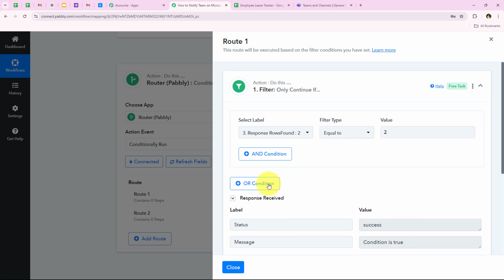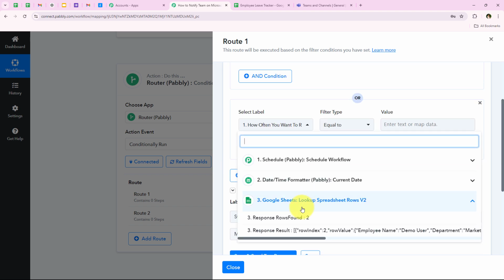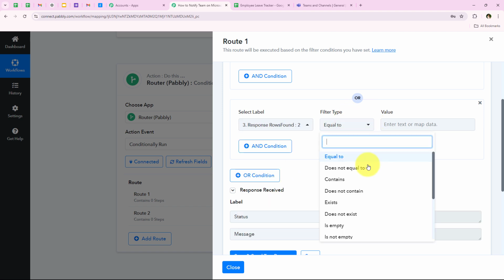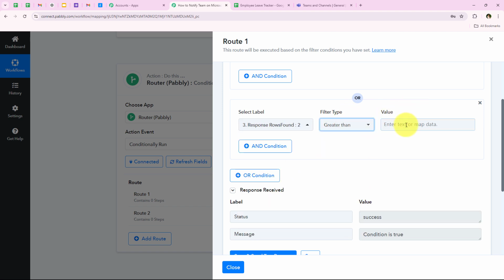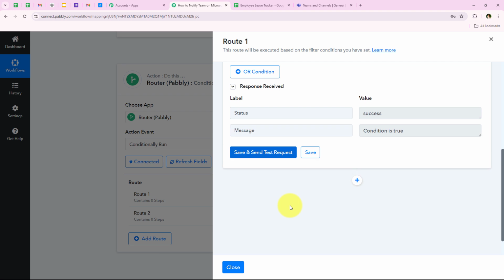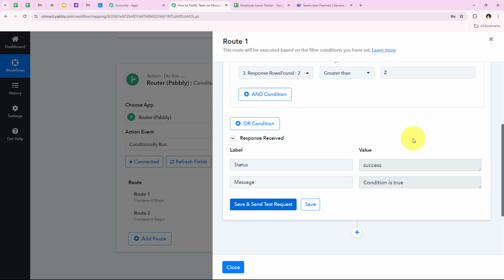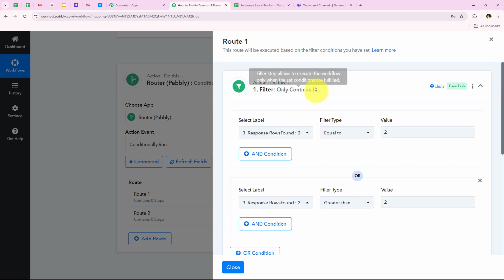But over here we are going to add an or condition too, because I don't want to create this route only for 2 but also more than 2. So for that again we are going to select the label as response row found. For the filter type we are going to keep it as greater than, and then for the value we are going to keep it as 2, and then we are going to click on save and send test request again. So what we have done is we have added 2 filter conditions. If the response row found is equals to 2 or greater than 2, then this route will run. So now after doing this I'm going to click on save right over here, and now we have successfully added this filter condition.